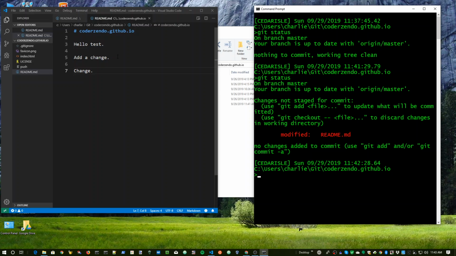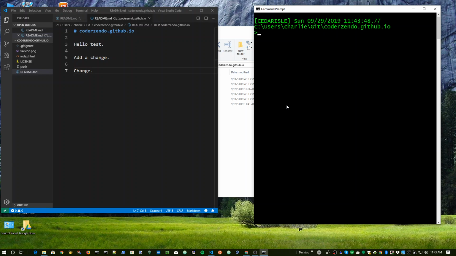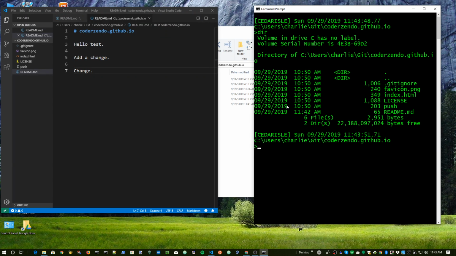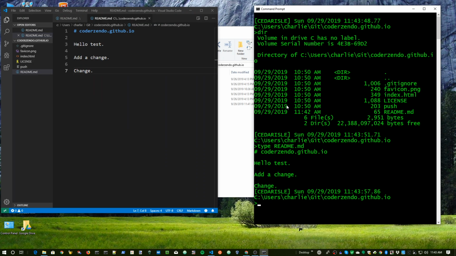I'm going to switch topics now and talk just a little bit about working at the command line. Here I am at the command line. The commands I use most often. CLS can clear my screen if it's getting confusing. Dir can show me the contents of the current directory. Type can show me the contents of a particular file.